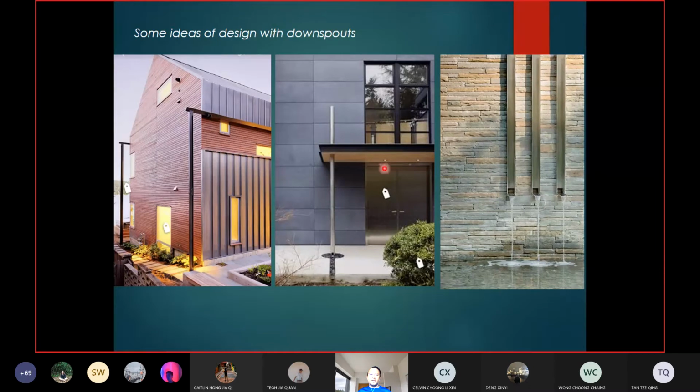This one is also the same. This overhang does not require a column, so it can be cantilevered. But this downpipe is placed here to make it look like a column, but actually it is just a downpipe. It doesn't carry the weight of this overhang. Okay, so it just channels the water onto the ground. So here you can see a drain on the ground.